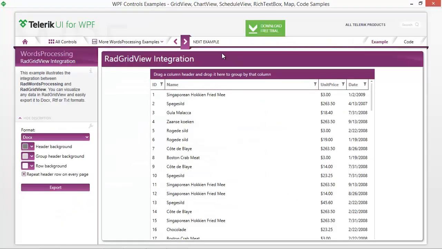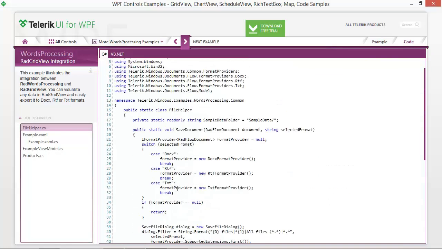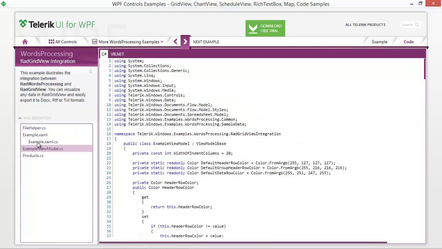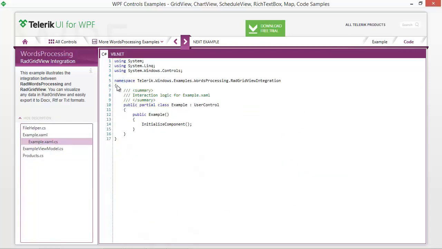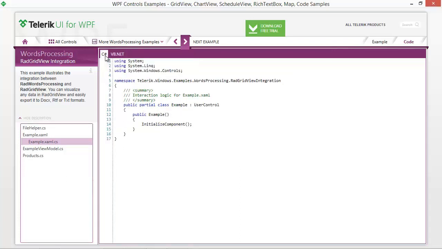Remember that with each of our examples from our sample application, that source code is available by clicking on the Code tab, and you're able to take a look at all the source code for each of these examples. You can see that there are multiple files associated with this sample in particular, and you can use this left-hand menu to navigate between them. Full C# and VB.NET code are available for all the samples.